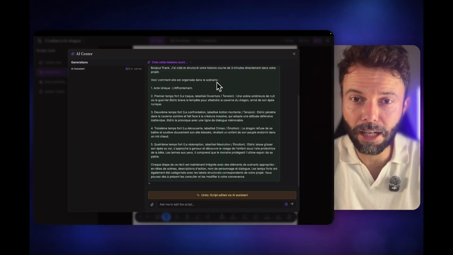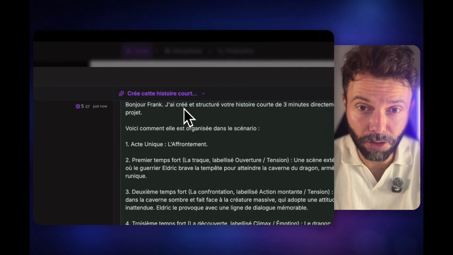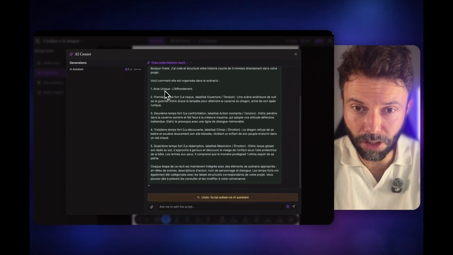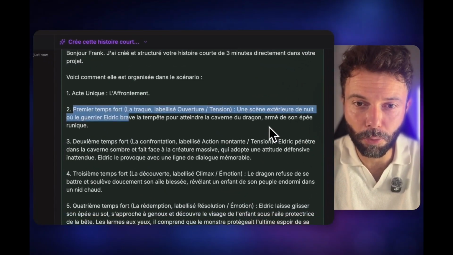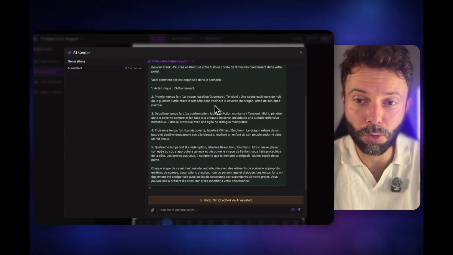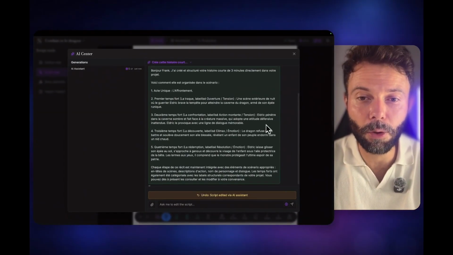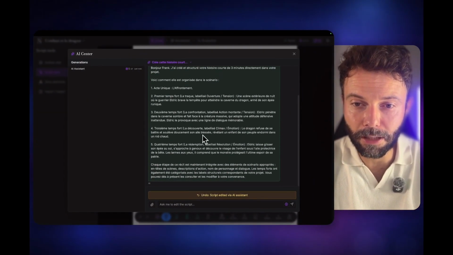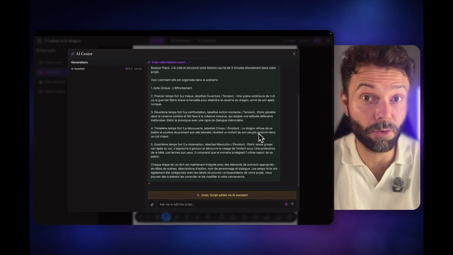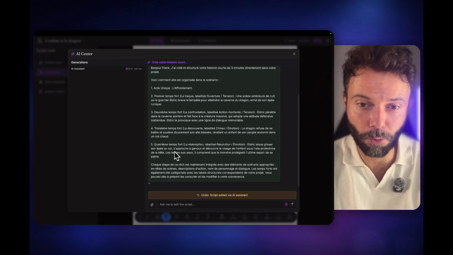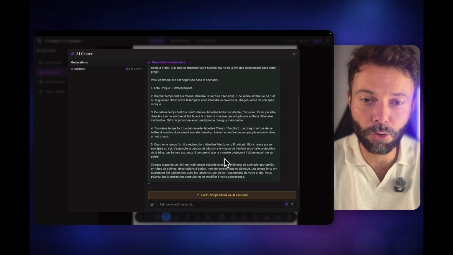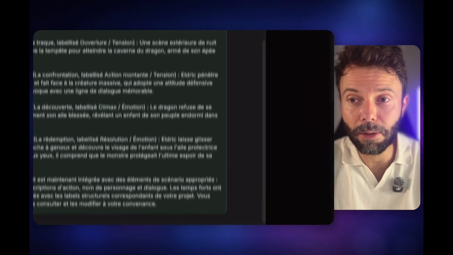I send it to the AI. It replies, "Hello Frank, here is your 3-minute story, the confrontation." The first key moment is the hunt, where the warrior Eldrick braves the storm to reach the dragon's cave. The second key moment is the confrontation. The third key moment is when the dragon refuses to fight. And the fourth key moment is when the knight lets his sword fall to the ground. All of that has been incorporated.